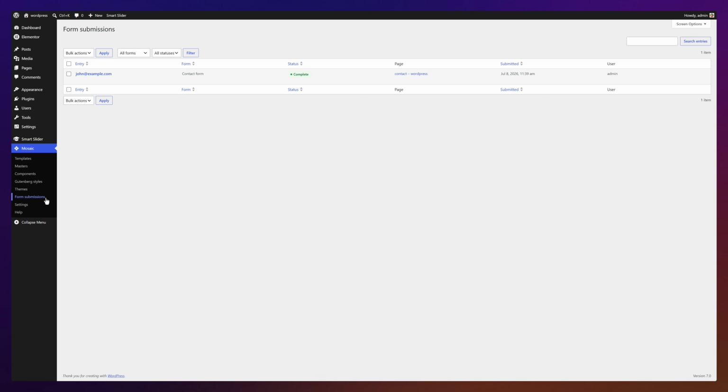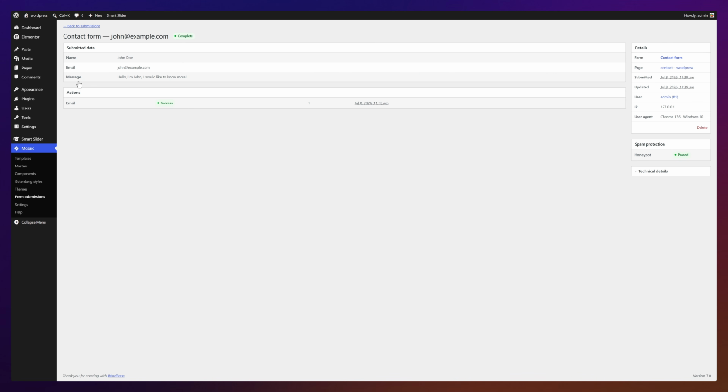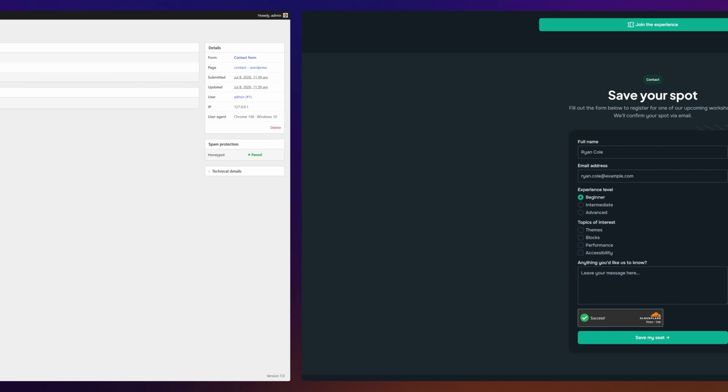Now look at the Mosaic menu. You will find the form submissions. This is where every entry lands, including the one we just sent. Click View on any entry, and you get the exact field values the visitor submitted. That's one of the use cases. Let's look at the next one.